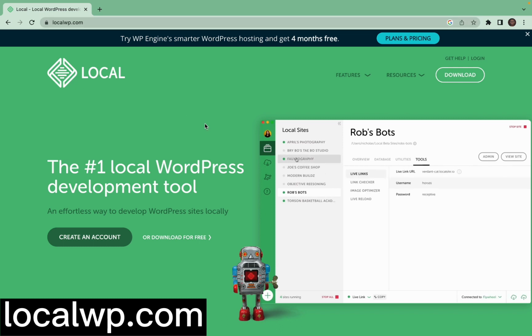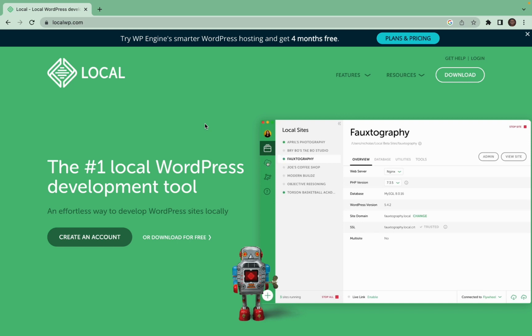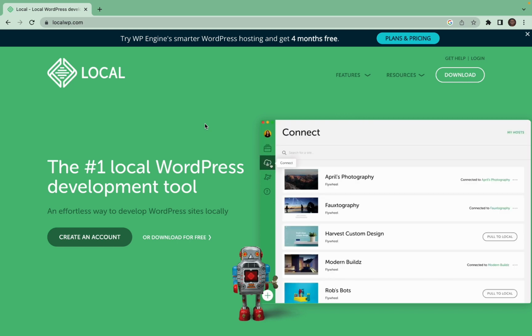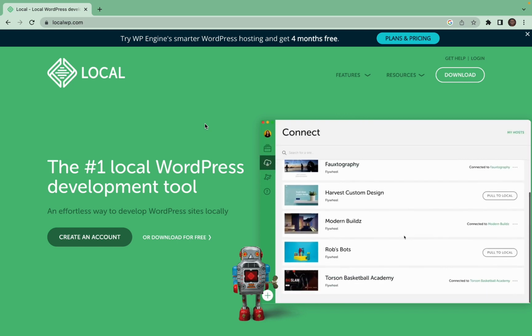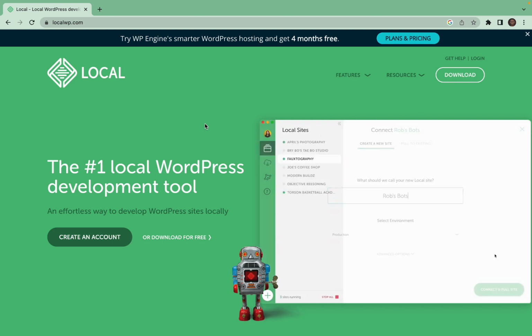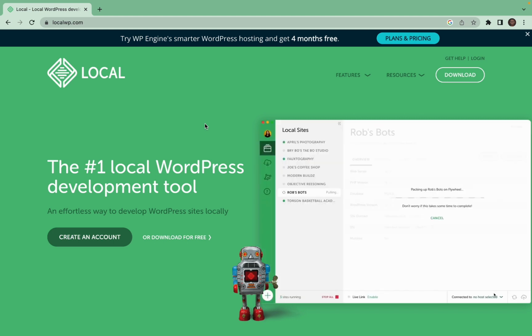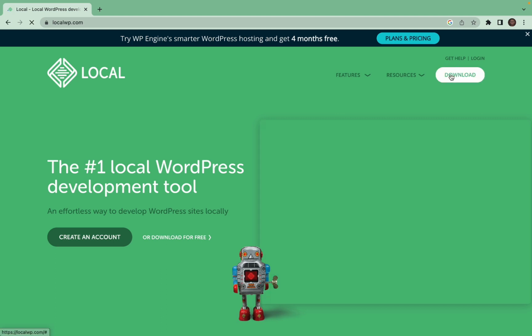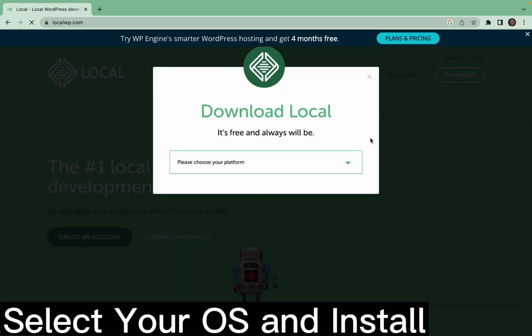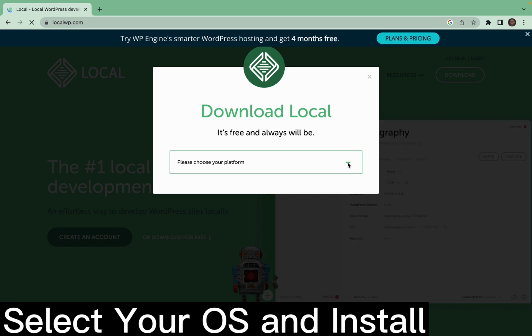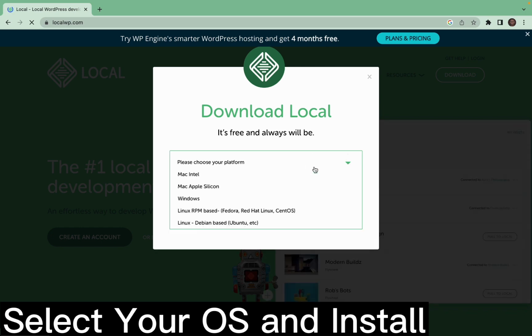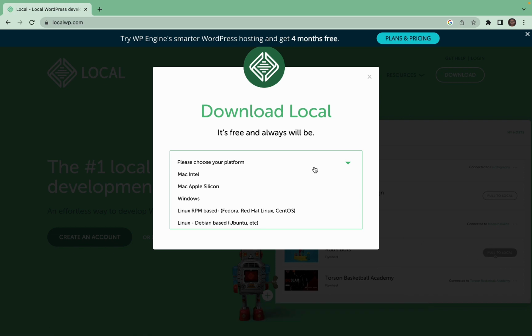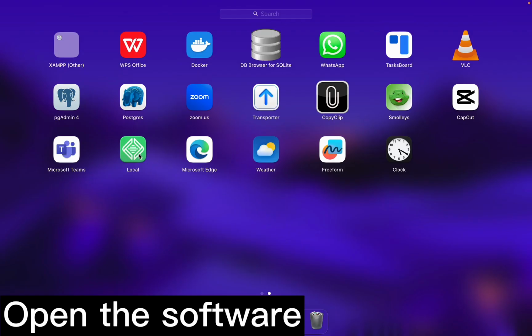Okay, so here we're on the site. The Local website tells us that it's the number one local WordPress development tool. That's true, and it helps you download the software onto your computer for you to be able to start developing on WordPress. And then open it.